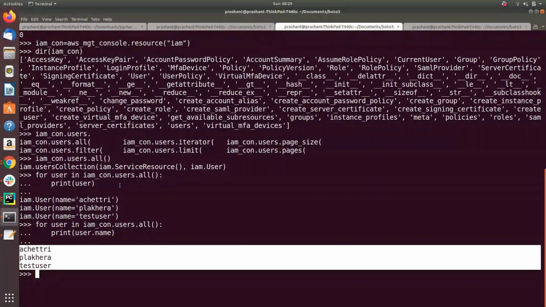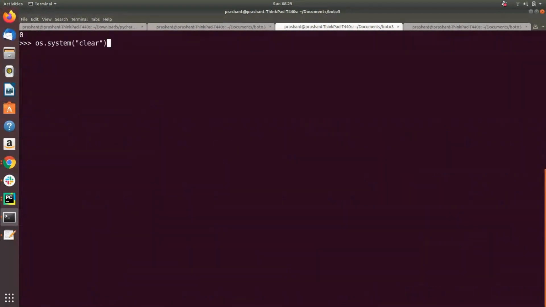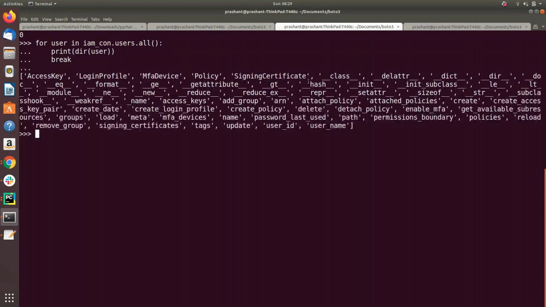And once again, let me do dir of this user to see all the attributes and methods. Because I have 3 users, that's why it looped 3 times. So let me clear this console for you guys. Print dir, and let me break the session here. Here you can see it supports all the other attributes. Last time I got the name, so it should be present somewhere.